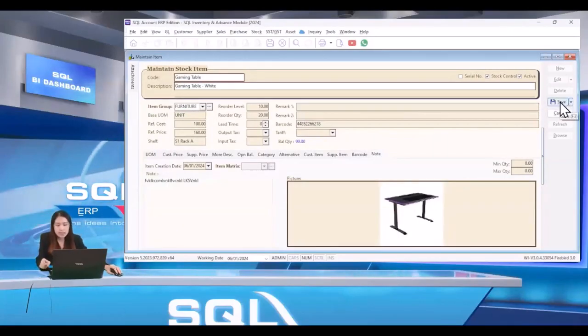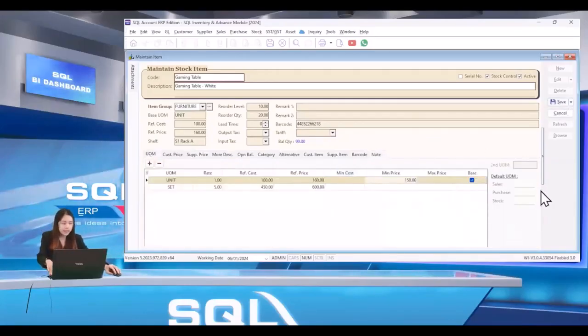But before this, I think I missed out one thing. UOM here, you can see on the right hand side there is second UOM, also default UOM. Actually you can set it there. You can see there is sale, purchase, stock, right? So for the sales part, you can set the default UOM. Maybe when you sell it is by set. This is the default. So I show you how it works here.